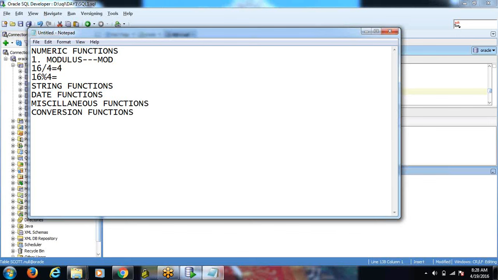Don't consider the modulus symbol. This is the modulus symbol. Sorry, guys. Don't consider this modulus symbol as the percentage symbol.